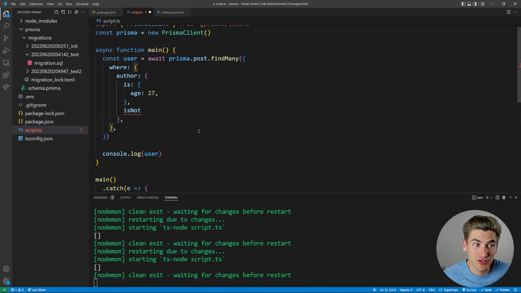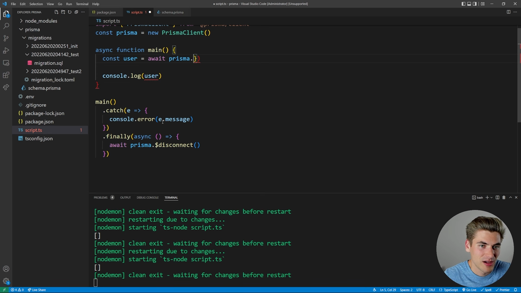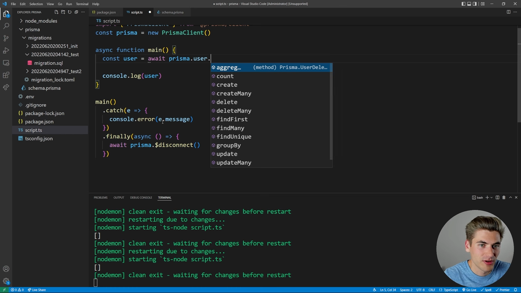Now that right there covers everything you need to know about reading data. So we have all that fancy filtering stuff. We have pagination, relationship filtering, and so on. Now I want to talk about updating. So let's come in here. We're going to do this on our user, for example, and we have two functions.